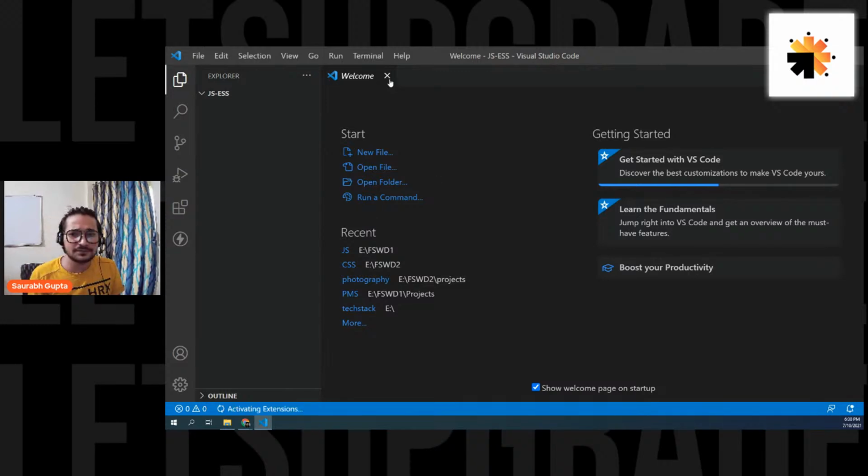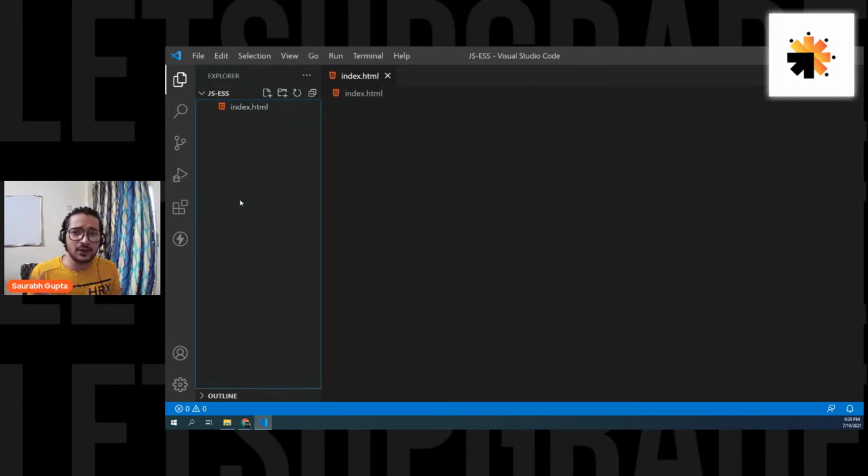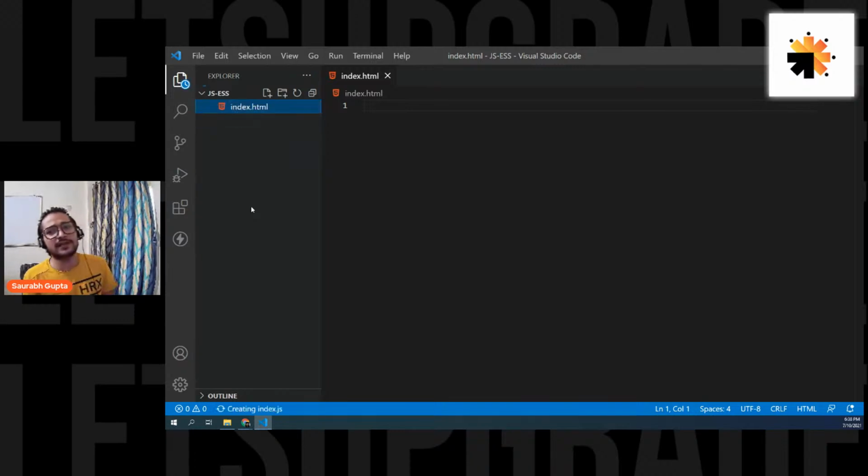So now the first thing is I'm simply going to create an HTML file. I really hope that you guys already know how to do it. So I simply created an HTML file. That's all. And then I'm also going to create a JS file. So here we go, an index.js. Basically it's a JS file where we're going to write all our JS.